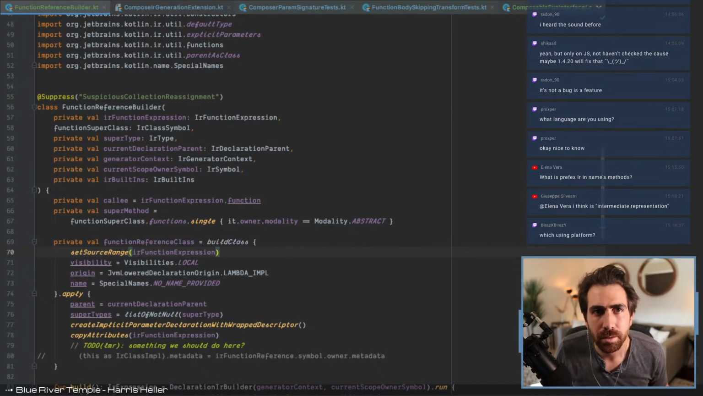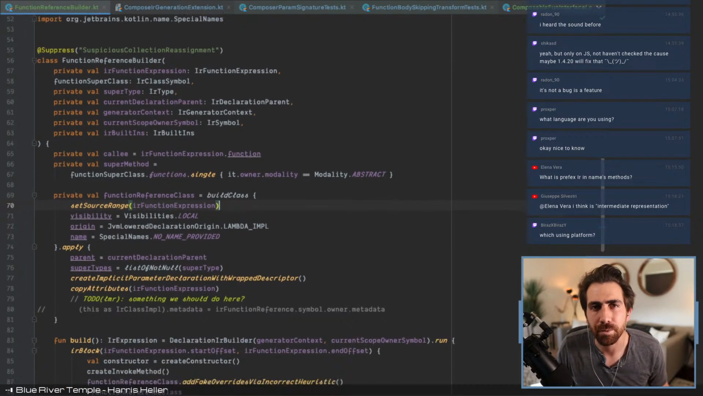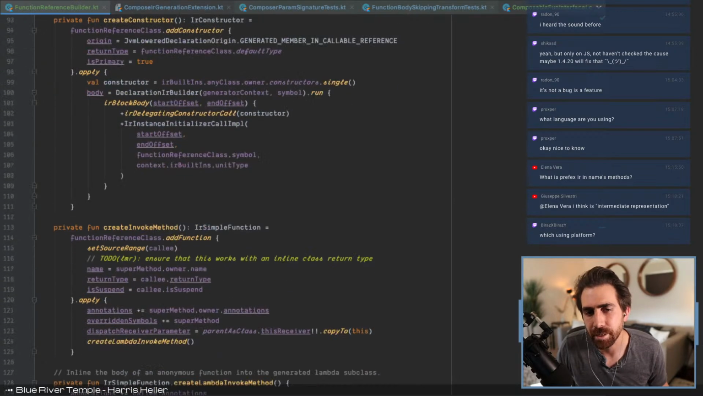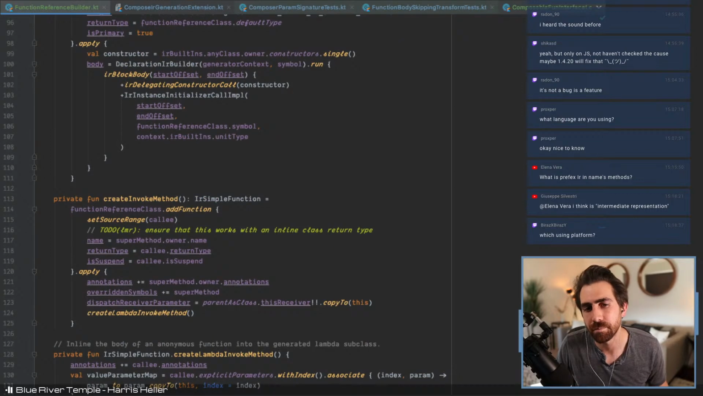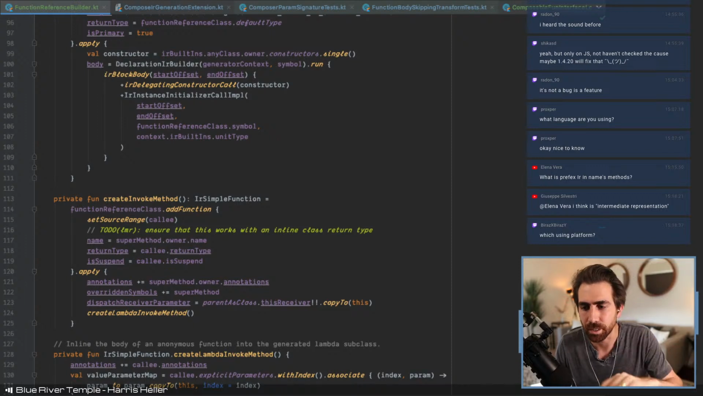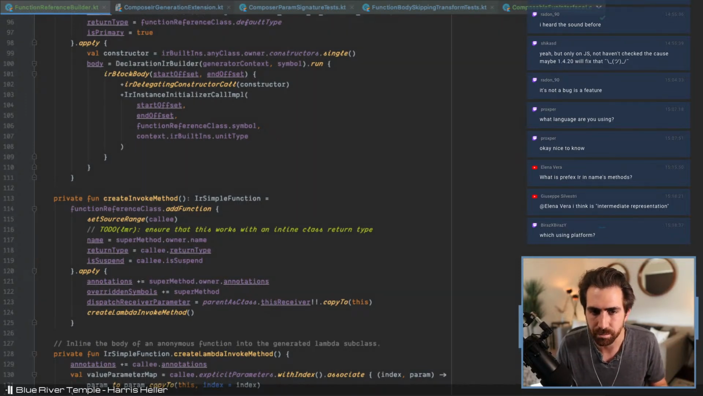Baraz asks which platform I'm using. I'm not entirely sure what you're asking, but right now I'm writing code for the Jetpack Compose compiler plugin, which is a plugin for the Kotlin compiler, which is a language to write Android apps in.